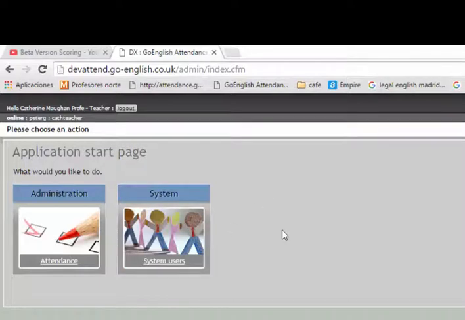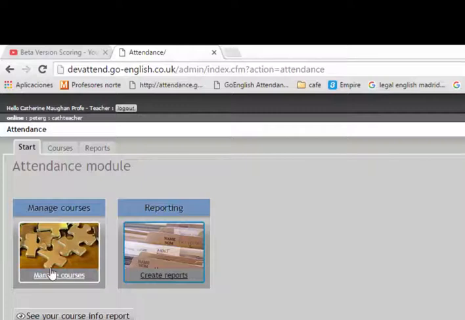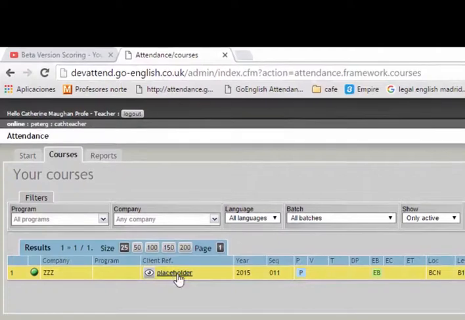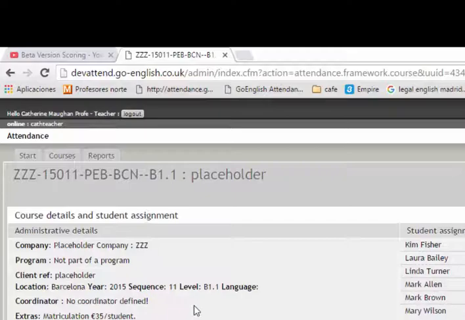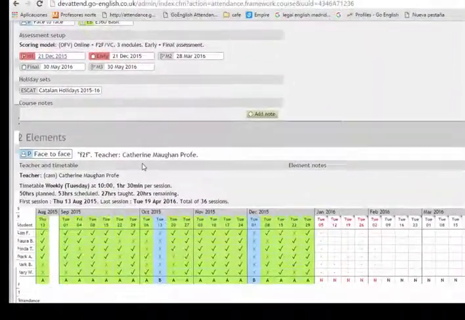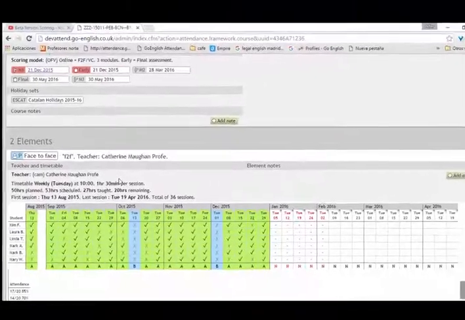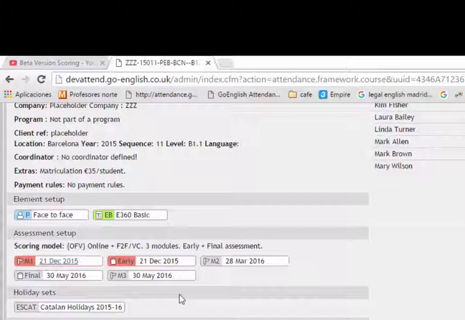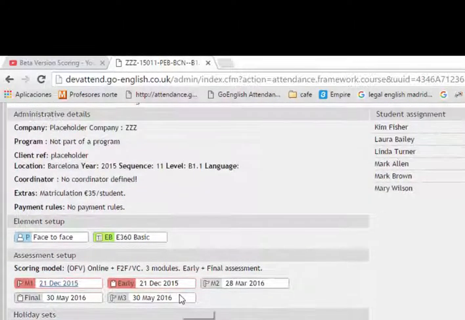Okay, so here I am logged in as a teacher. So I go to my attendance, and I go to my courses. I click through into my class as if I were going to do my attendance. So I scroll down and look, there's my attendance. So yeah, it's not up to date. But there, above the attendance, there is a new section called scoring module.